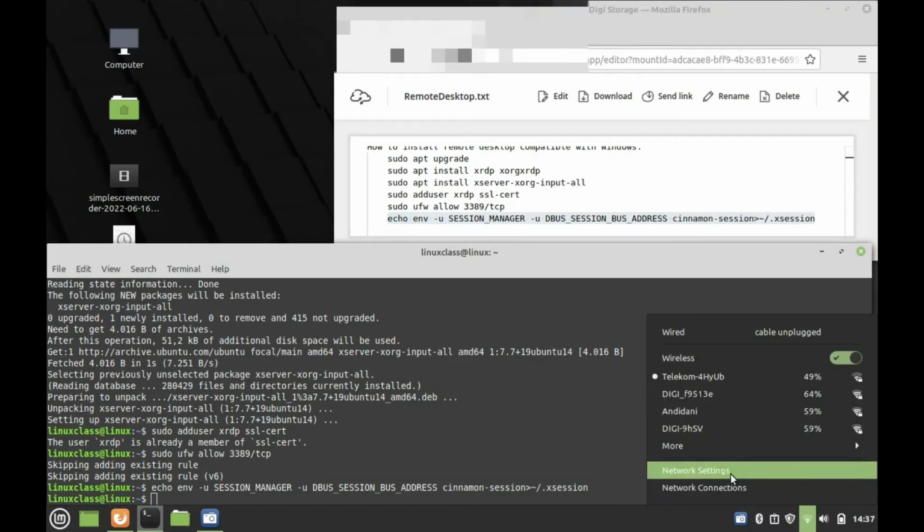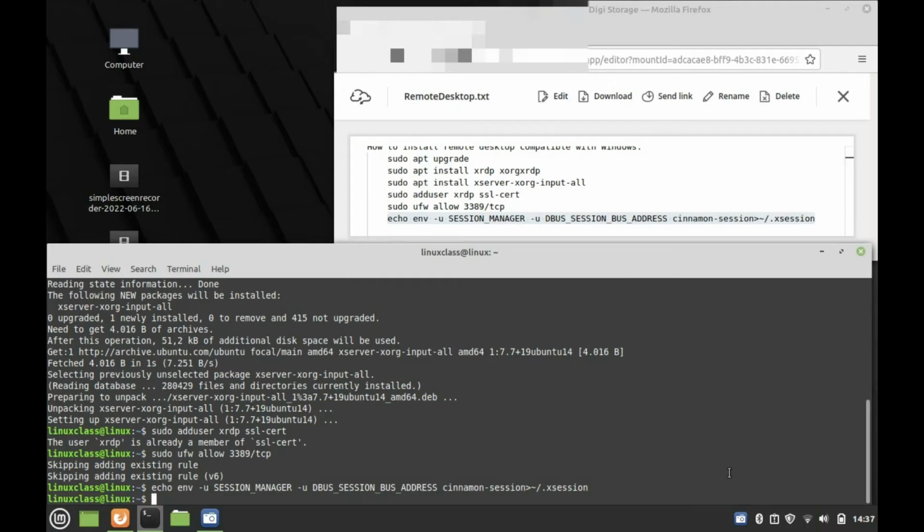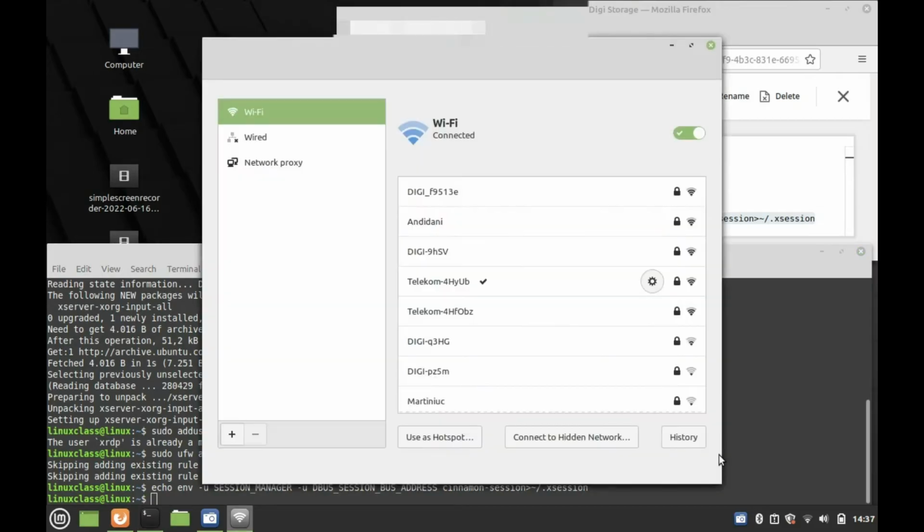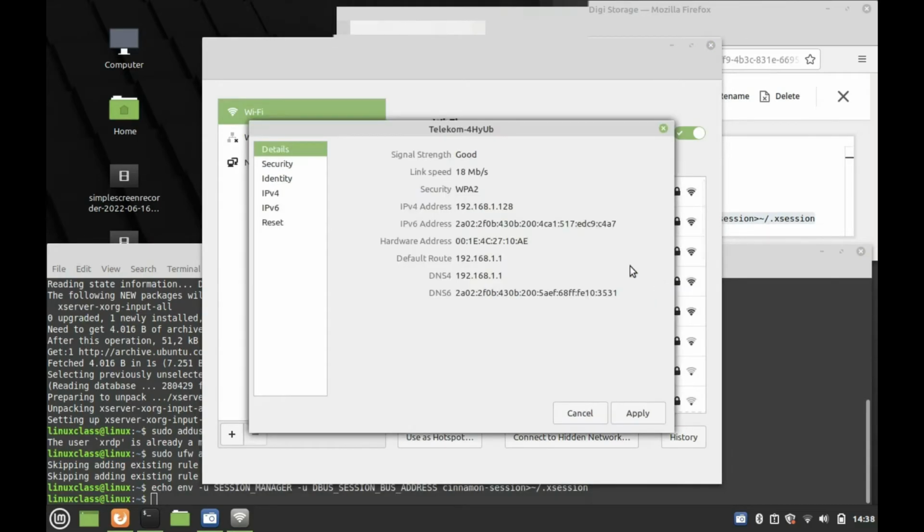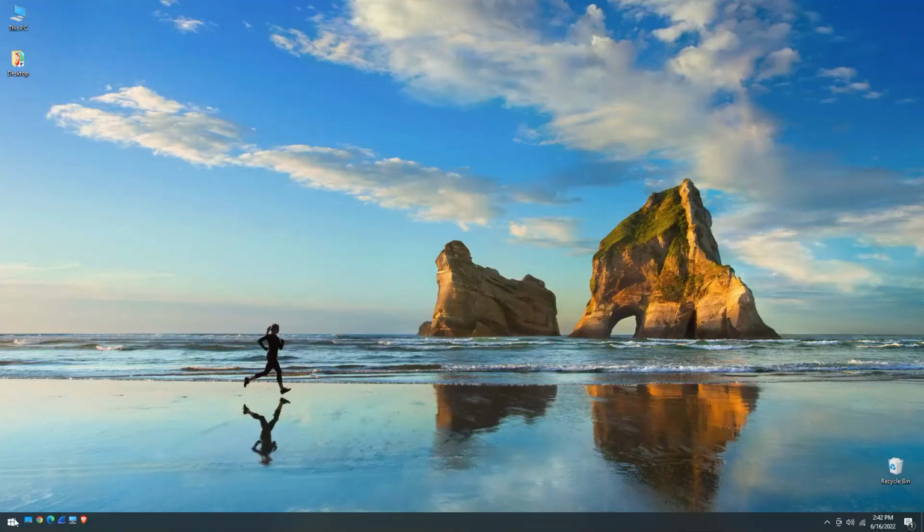Now it is the time to check the IP of the Linux machine and write it down. We will use it to connect remotely from the Windows PC through remote desktop connection. In my case, the IP is 192.168.1.128. Now is the time to switch to the Windows computer.